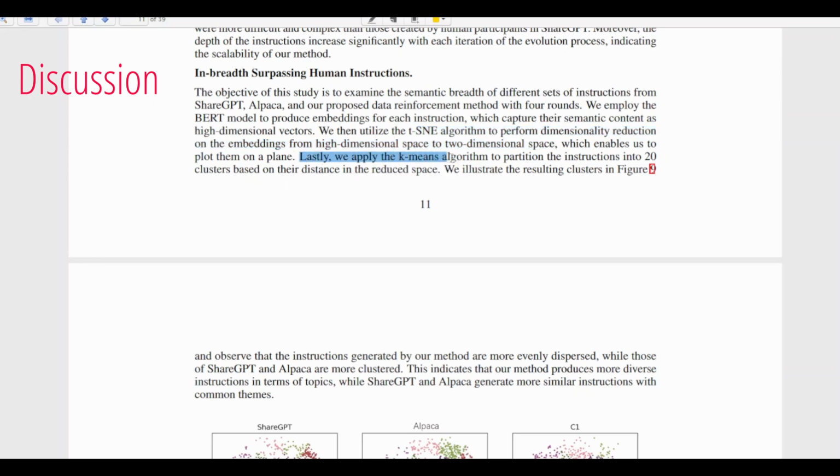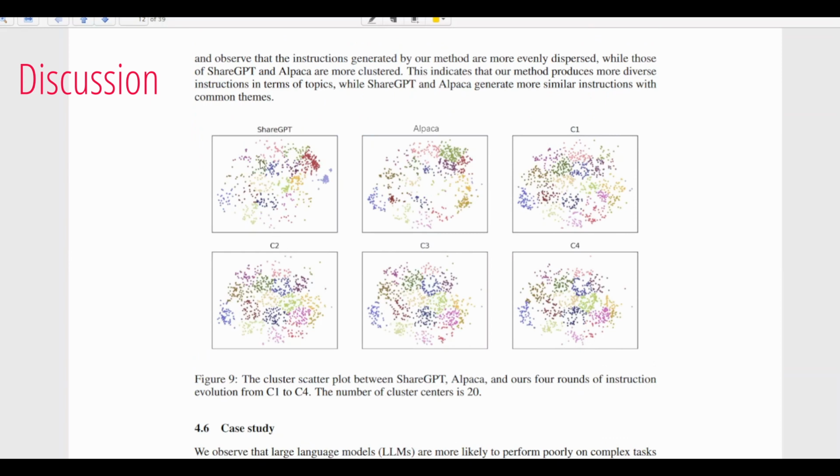And finally, they apply k-means to partition the instructions into 20 clusters based on their distance in the reduced 2-dimension space. The 2-dimension projected data is what is displayed here in figure 9. As you can see, the Vicuña data source, that's ShareGPT, shows a grouping of the data in some places and big gaps in other places, which means the distribution of the instruction data is not very good.